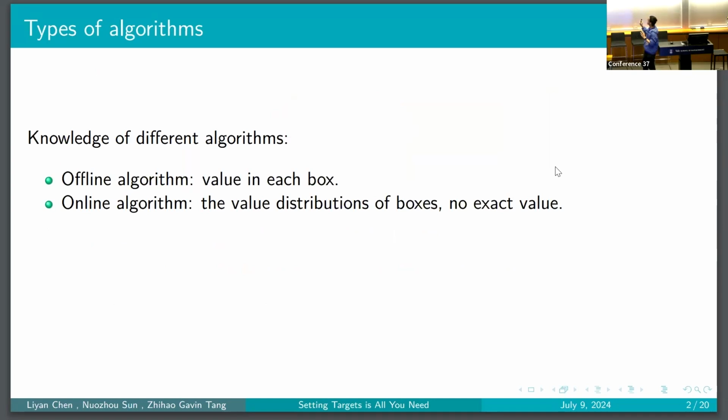Here are the types of algorithms we will consider. They are classified by the knowledge owned by the algorithm. The first one is the offline algorithm, which knows the exact value inside each box, so it is like making decisions offline. The second is called the online algorithm, which only knows the value distribution of the boxes, but not the exact value inside each box. This type of algorithm will know the exact value only when the box arrives.